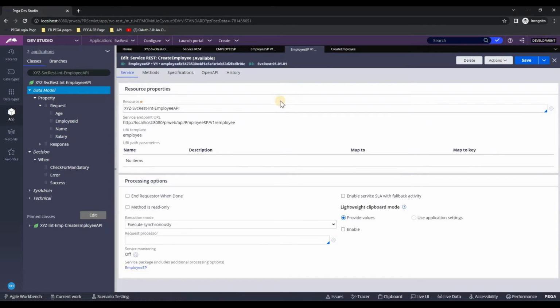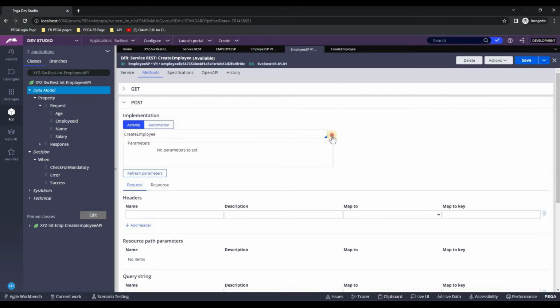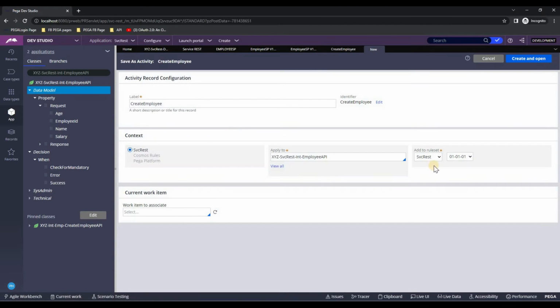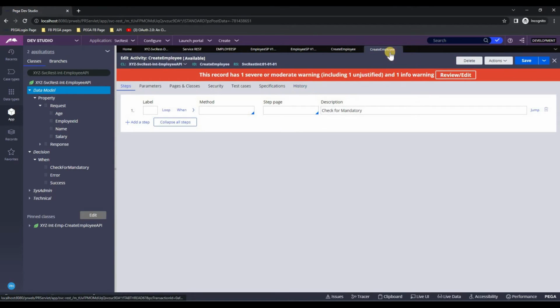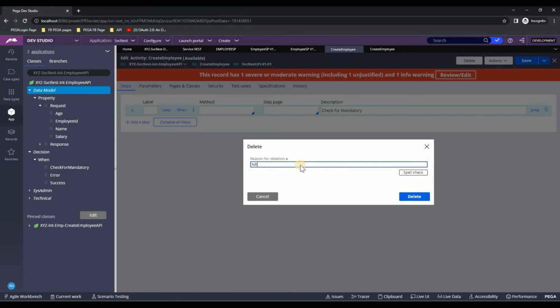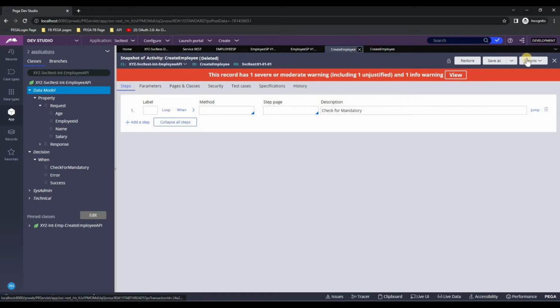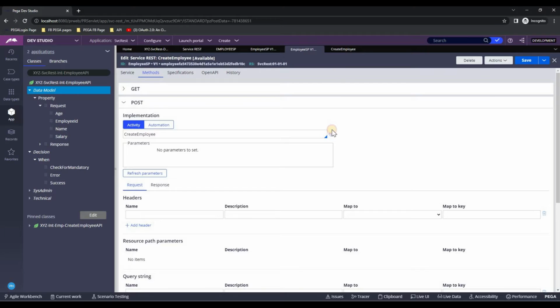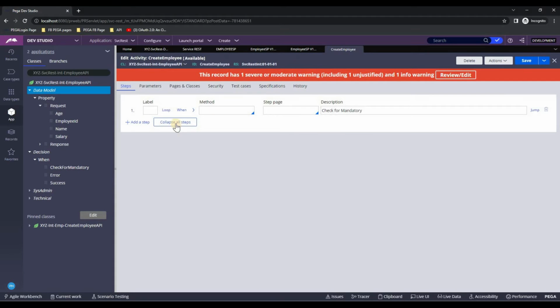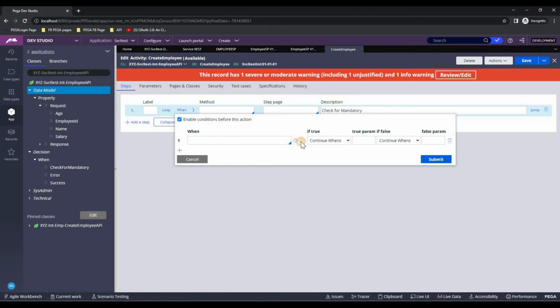Here, let me keep this as is. Now what I'm going to do is, in the post method, I'm going to save as to the ServiceRest int. Here, create employee, just to keep it as a standard, and I'll probably delete this one. Okay, so all good. I'll save it here. All right, if I just open, now it should open. Okay, great. Service int.